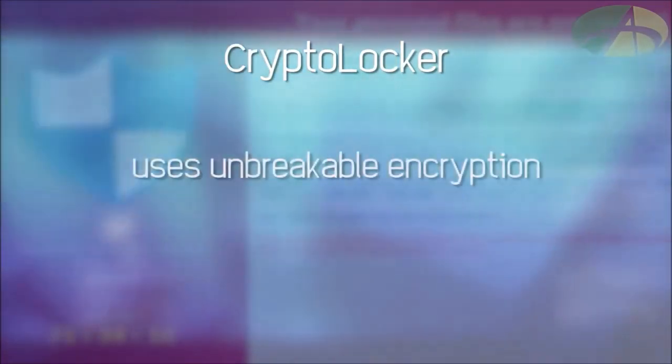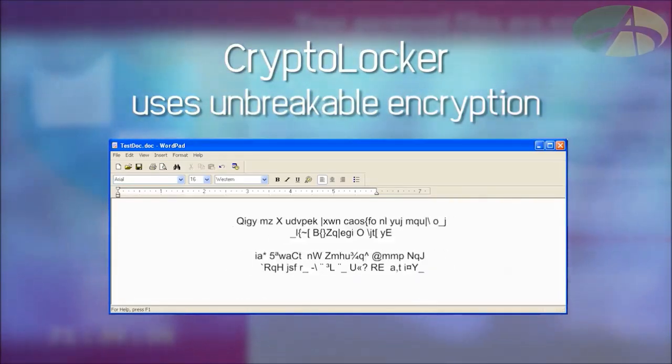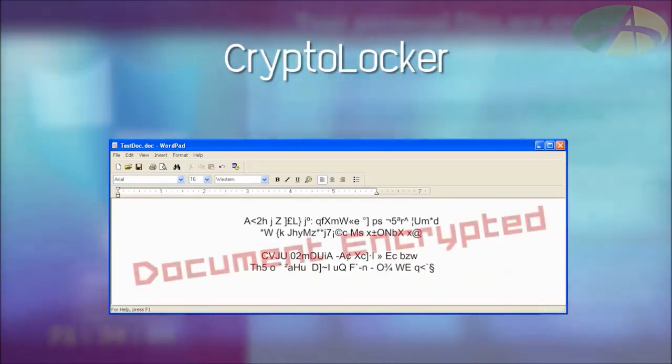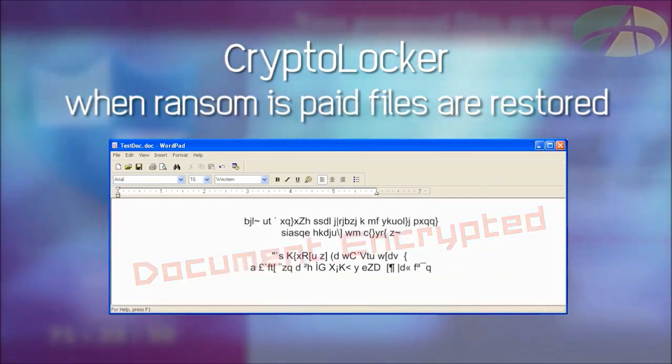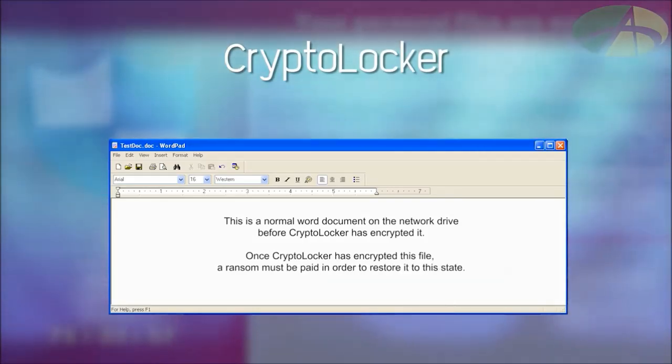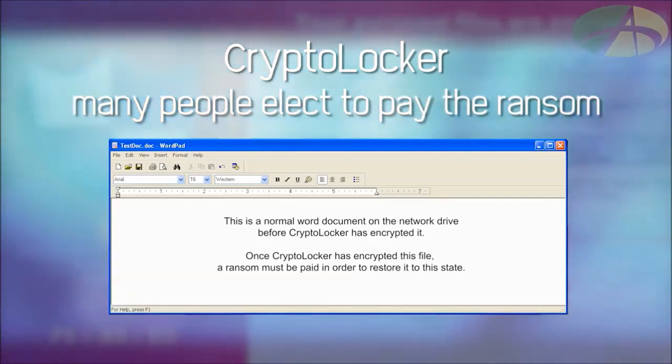Cryptolocker uses RSA 2048-bit encryption, making it undefeatable without the decryption key. The criminals who produce the virus do, however, honour their word to decrypt the files when a ransom payment is made, and as a result, many victims have paid the ransom to get their files back.